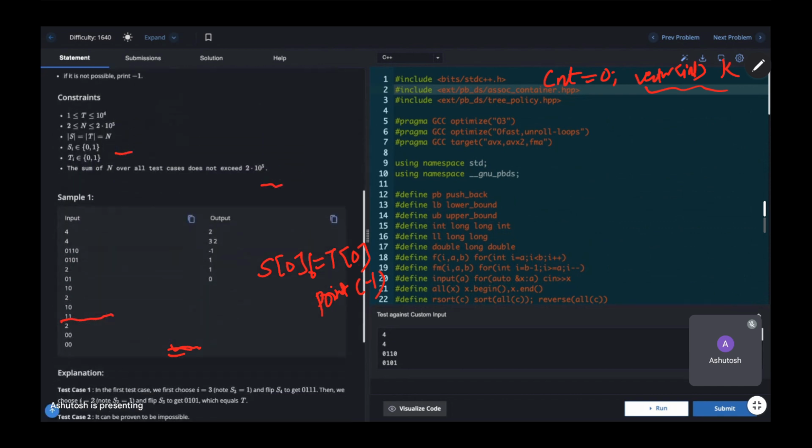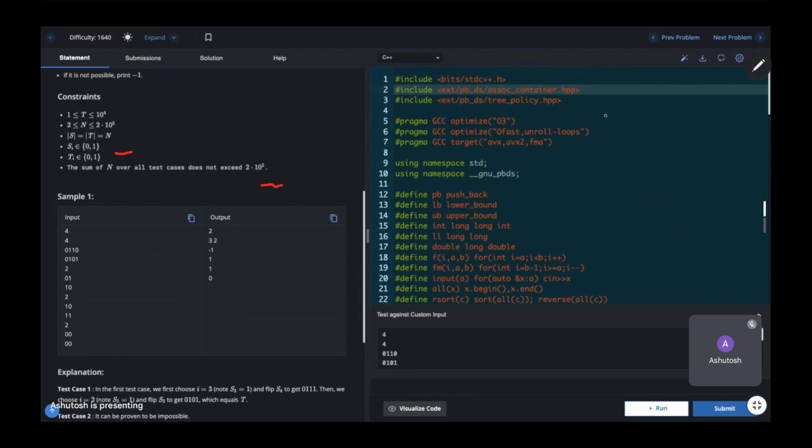Now let's look at example k to better understand what we are doing. Initially we have s equals 0 1 1 0 and t equals 0 1 0 1. In the first operation, we make s equal to 0 1 1 1, and now we have to make it equal to t. So now we would move backwards. We would iterate from backwards.